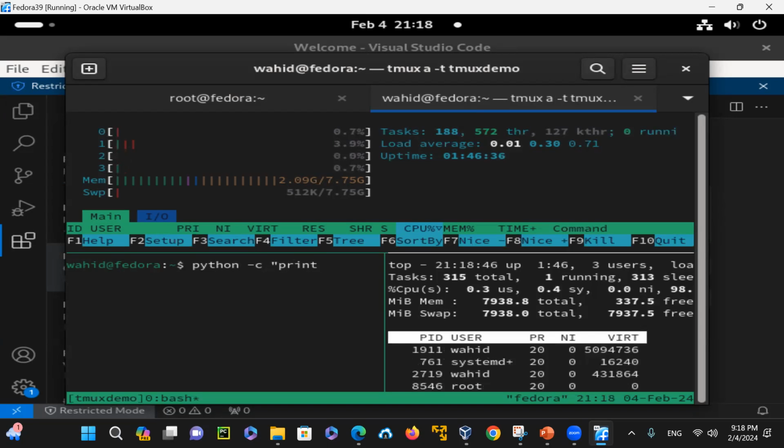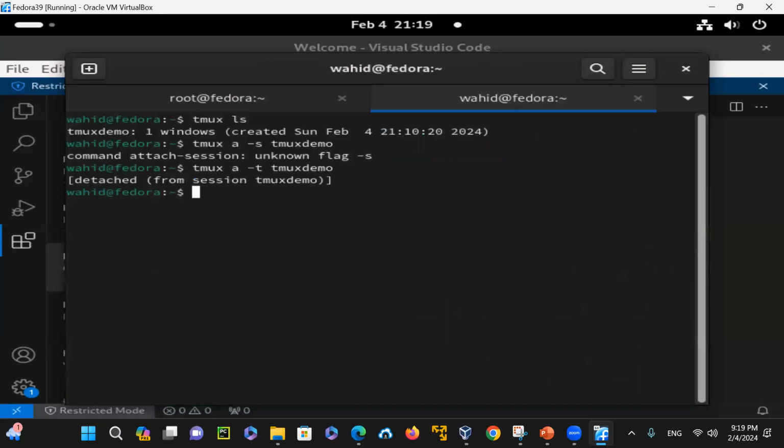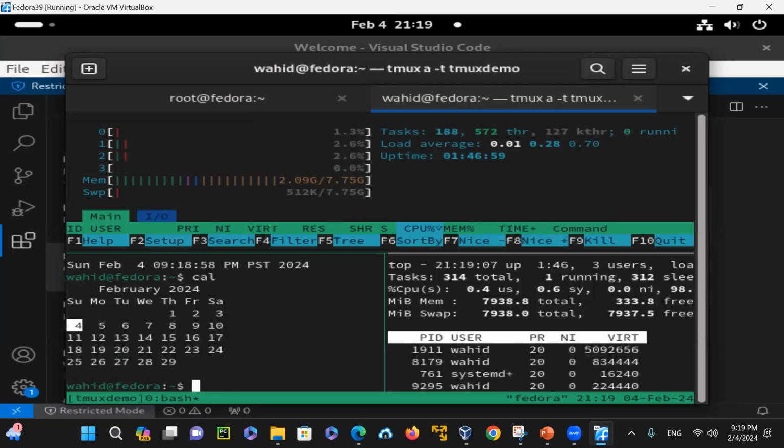Let's say I'm going to say print hello world. So if I do this one, that will just say hello world here. And if I run the date command, it runs the date, calendar, all of those commands. Now if I just do Control B again and then detach, and then I come back to the same session, all my commands are there. Every other one, they're like here on the top.